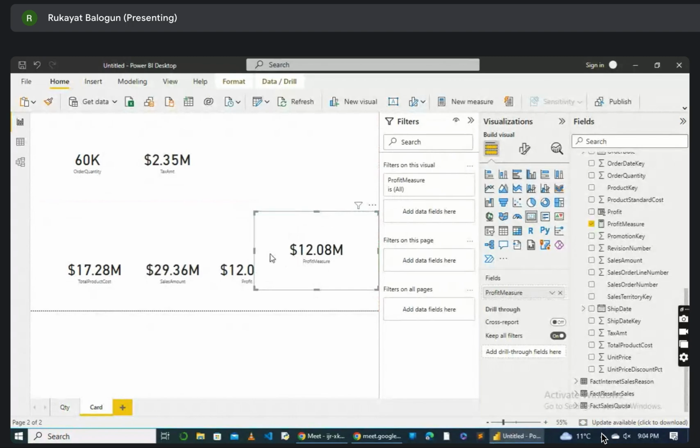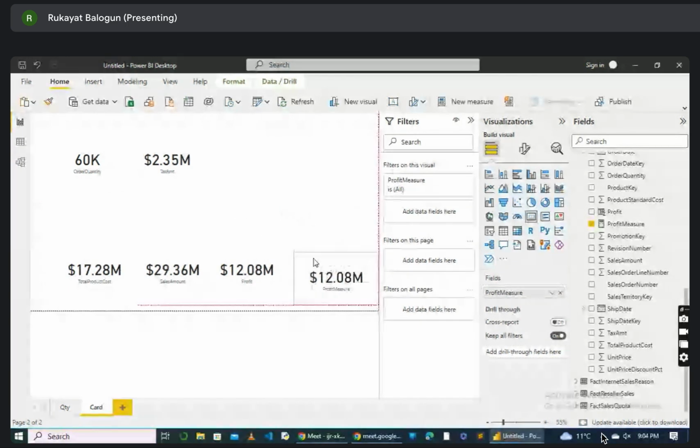So I'm going to leave you to create your own visualization, import as many tables as you can, create your own visual, and then at the end of it all, we'll come back and build a dashboard from this.